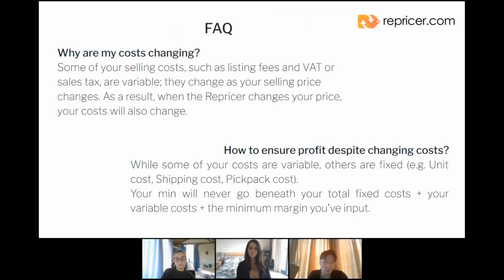And the second question will be how to ensure profit despite changing costs. Some of your costs are variable, others are fixed, such as unit costs, shipping costs, pickup costs, etc. Just keep in mind that your price will never go below your total fixed cost plus your variable cost plus your minimum margin that you set. So we will never go below that, and you don't have to worry about losing any profit in the whole process.